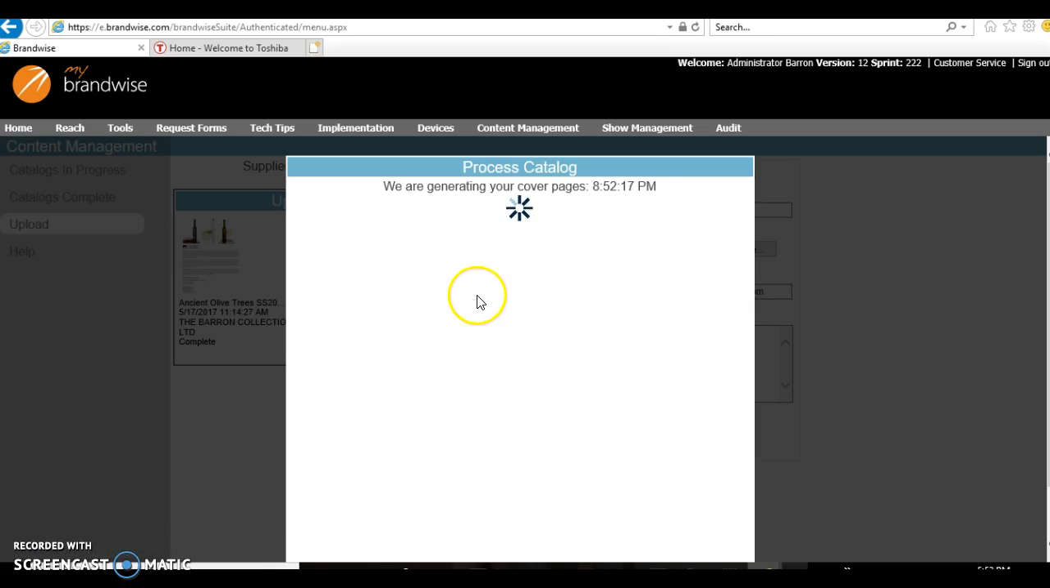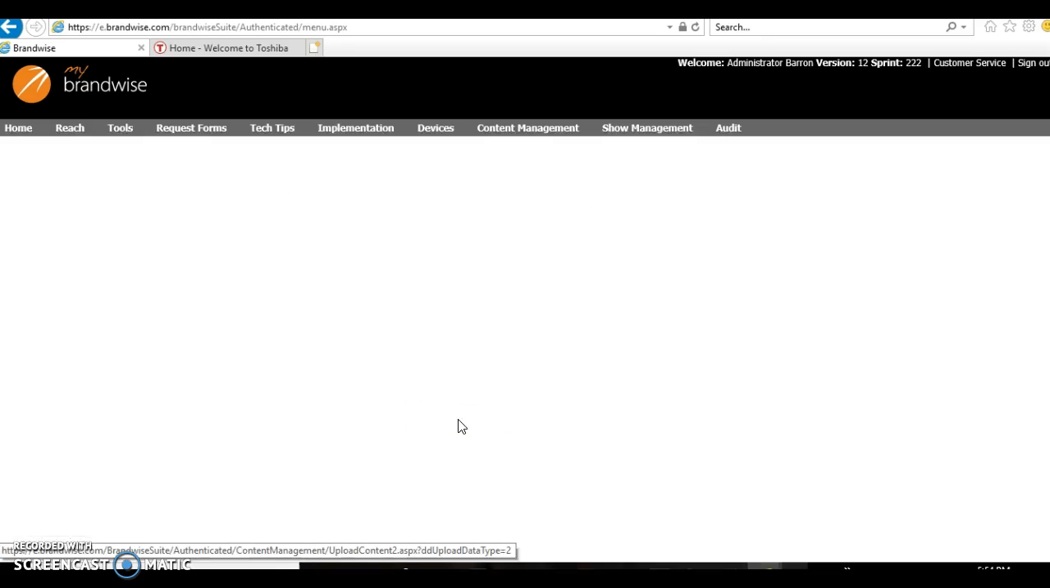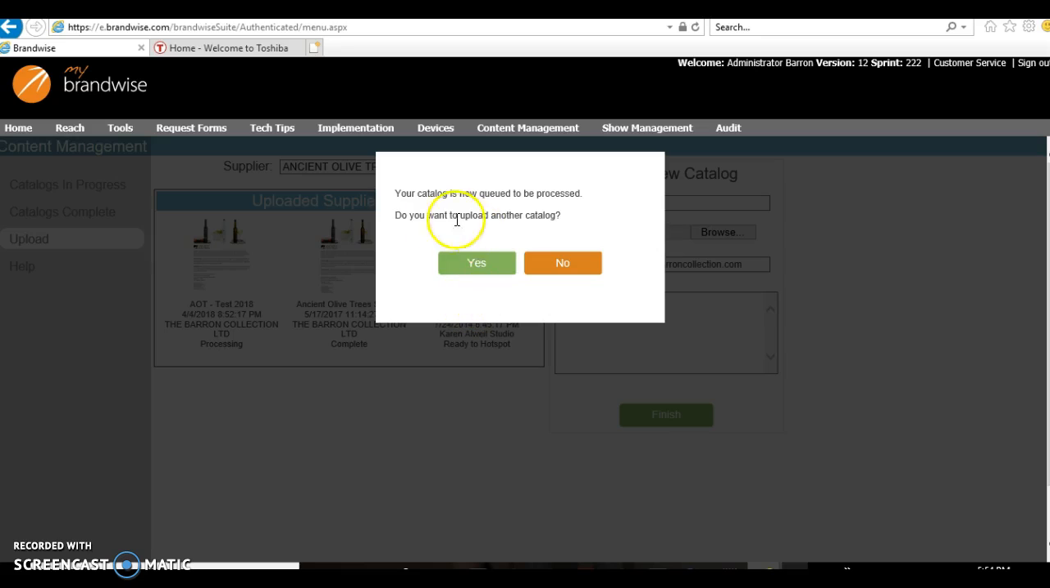On this next page, it'll be generating our cover page. This is what you'll see on both the iPad Play as well as our home page for our Reach site. I usually click the first top left catalog. It is like the wide view and usually will encompass the whole catalog. Here you can upload another catalog. For this example, we'll say no.